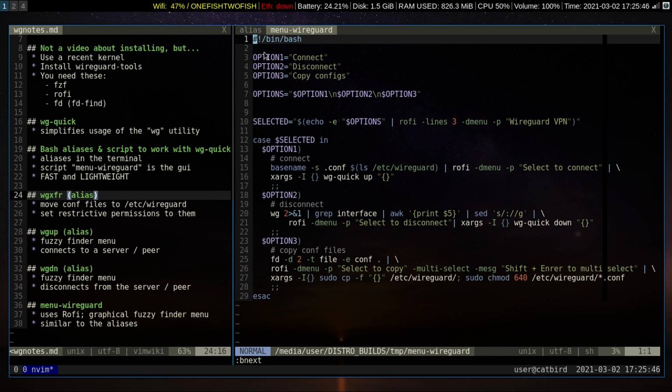We'll first define some variables. Option 1, connect. Option 2, disconnect. Option 3, copy configs. So those are in one string. The delimiter is the new line character. Push that through Rofi, and you will be presented with a list. What do you want to do? Connect, disconnect, copy configs. You choose one of these.